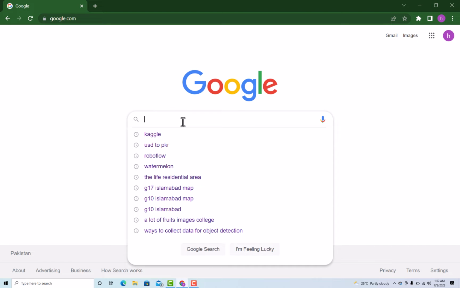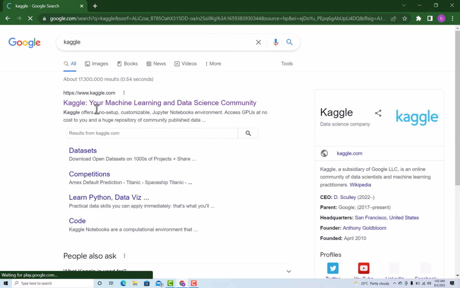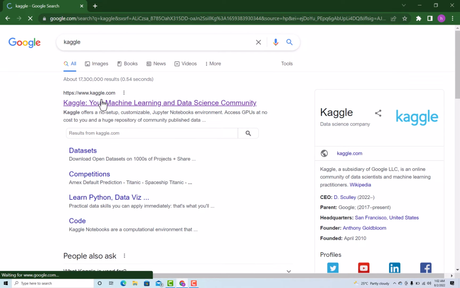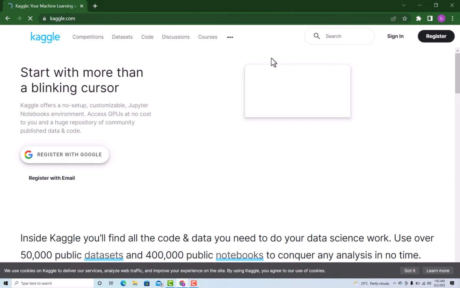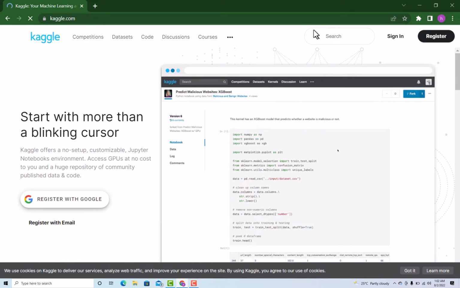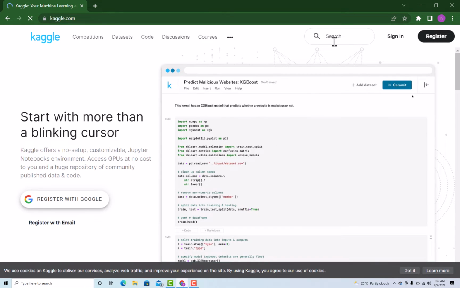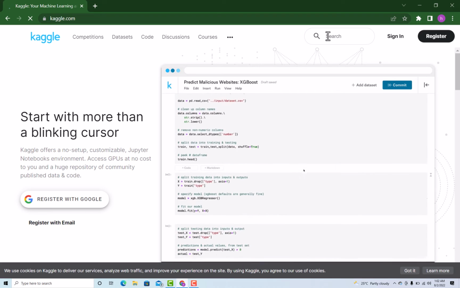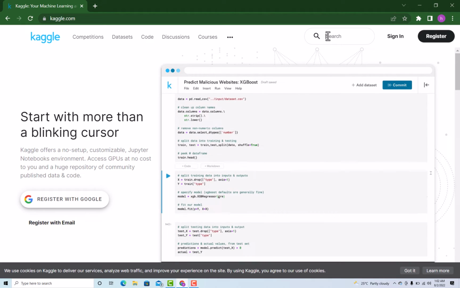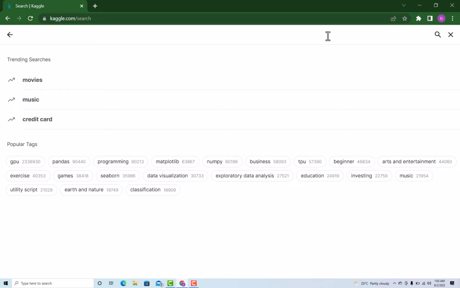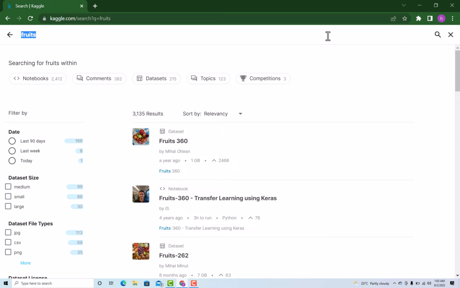Kaggle is the world's largest data science community where you can find free resources related to data science and machine learning. So open your browser and type Kaggle. Click on the first link, which is kaggle.com. That is the home page for Kaggle, and here you can search for data science related materials. As we are looking for a fruits dataset, we can type fruits in the search bar. So I'm going to type fruits. And similarly, if we are looking for a movies dataset, then we can type movies there.